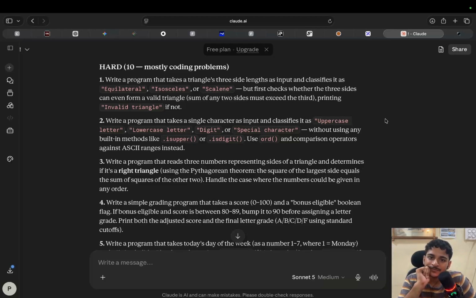Here they're asking whether a triangle is equilateral, isosceles or scalene. Let me just give you a hint. In an equilateral triangle you will just check if all the 3 sides are equal, and in isosceles if any one side is equal to another side and the last side will be different from these both. And in scalene all of them will be different, right?